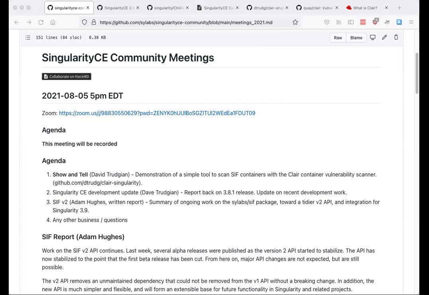So today we're going to kick it off like we're going to try to each month with a show and tell, and that's me today. What I've got to show you first thing in this call is a simple tool, a bit of a proof of concept to scan Singularity image format containers with something called the Claire Container Vulnerability Scanner.